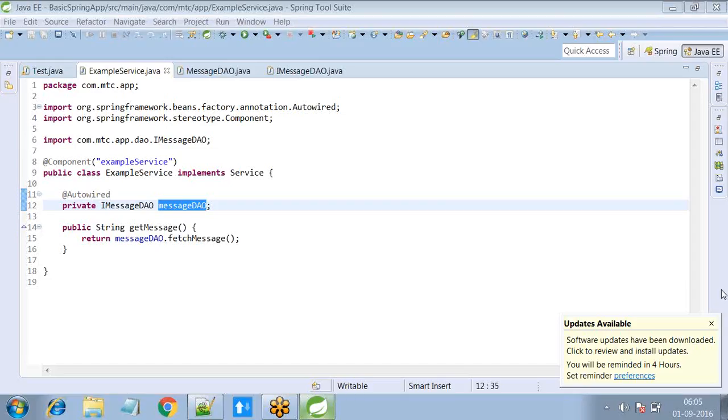I can say, any class which implements this interface, that class object reference can be stored here in this reference variable.